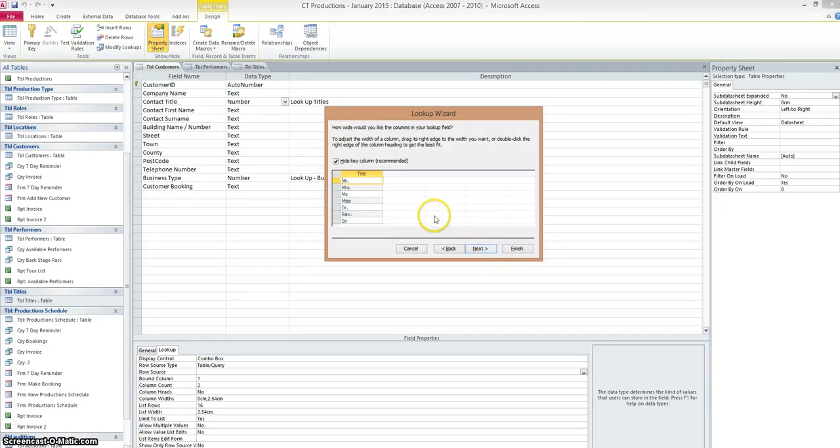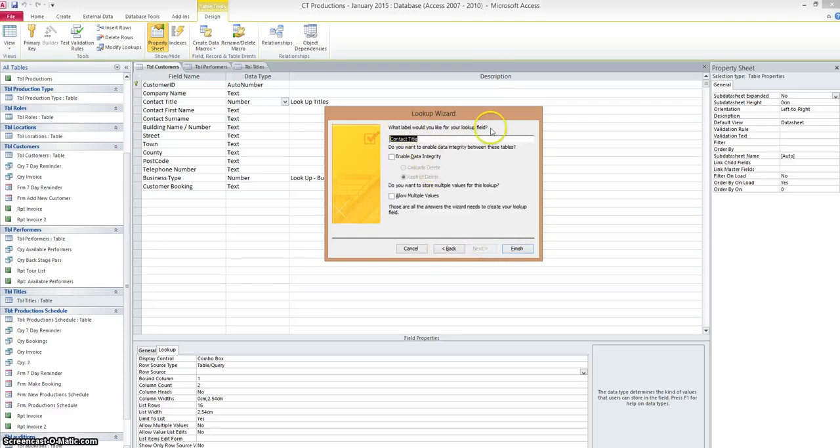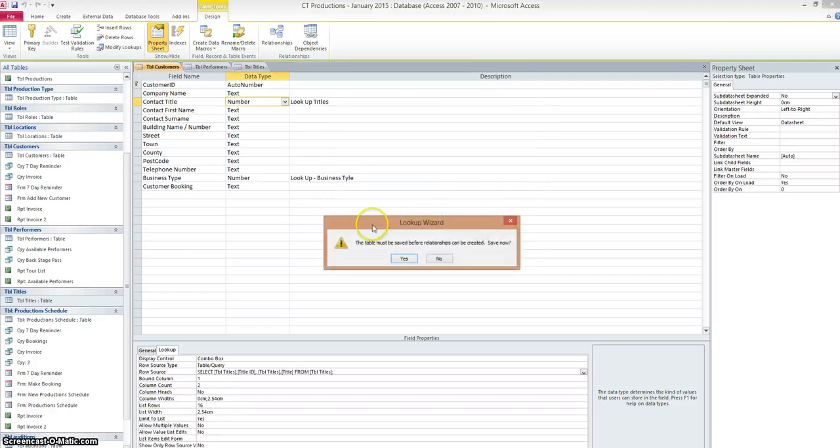Click on next, and I've got a preview there of the data that I'm looking up. I'm happy with that. Click on next. What label would you like for your lookup field? Contact title. It's taken that name from here for me. Click on finish, and it asks me, or tells me, the table must be saved before the relationship can be created. Do I want to save?